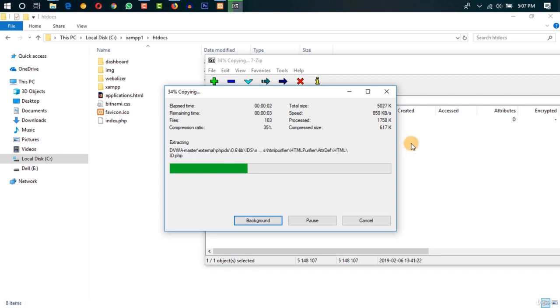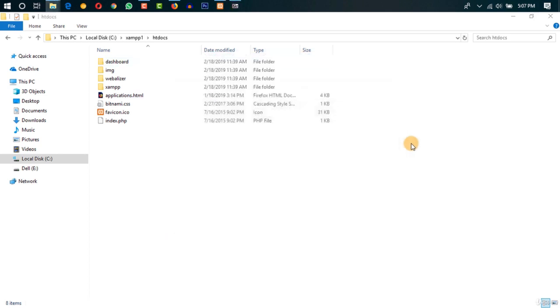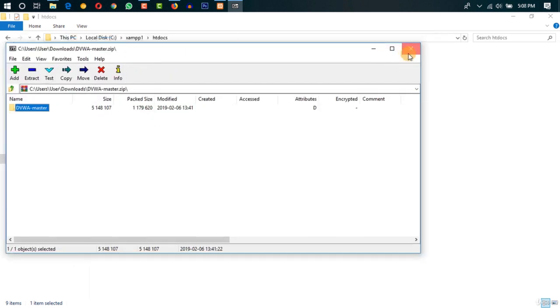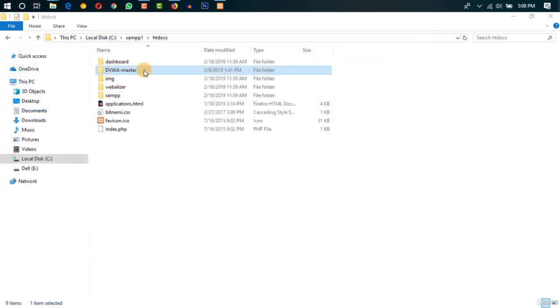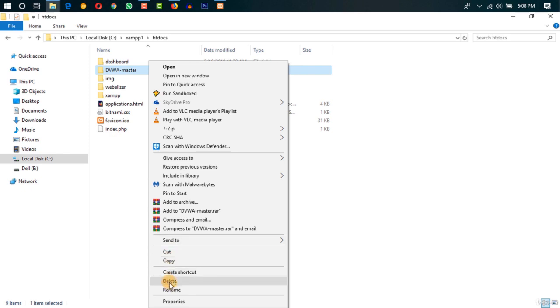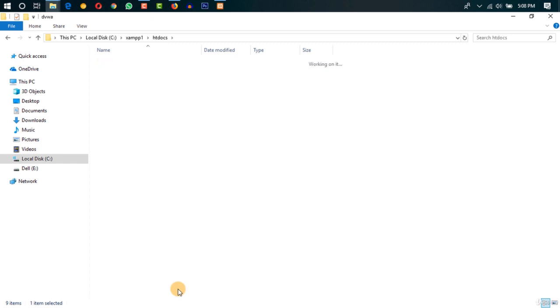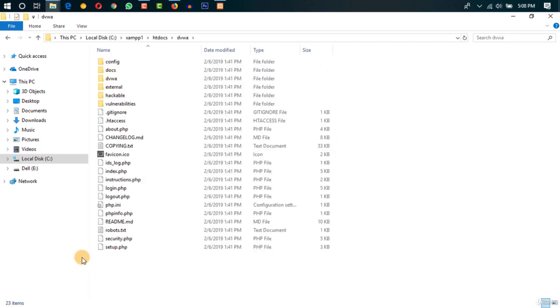So it'll take a second. And here you go. It just got extracted. Now you don't need this archive. Just close it. So the name is DVWA-master. I will recommend just rename it to DVWA in lowercase. That's fine. Just open this up and you will find a lot of files in it, right?